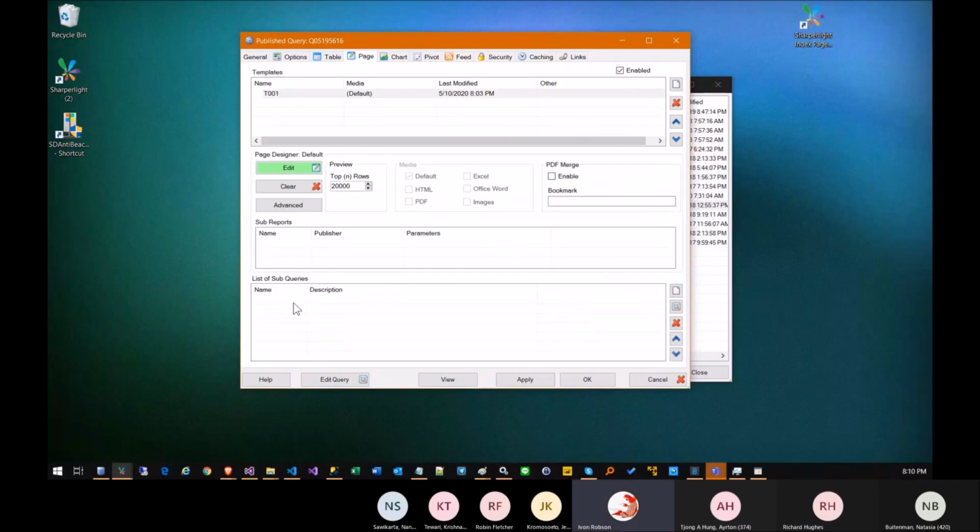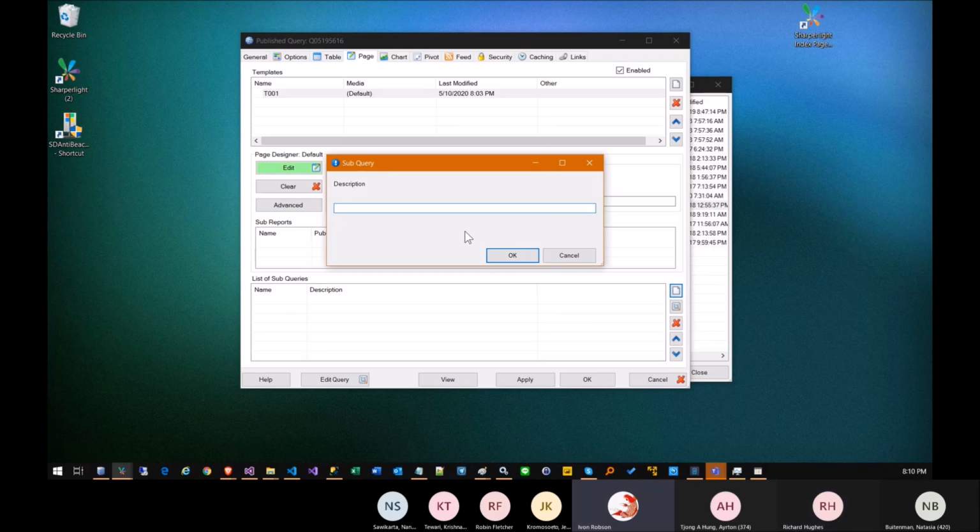When I come to Page Designer, I can create more queries here. Yeah. So I'll create a new query, and I'll call this account address.